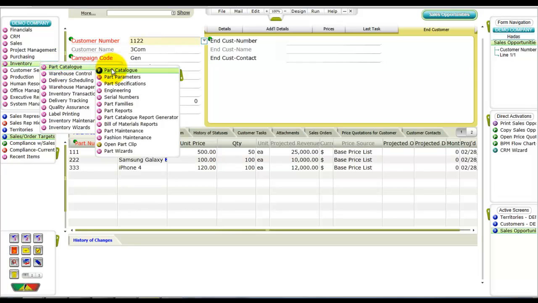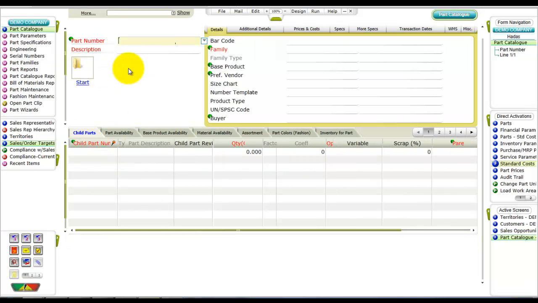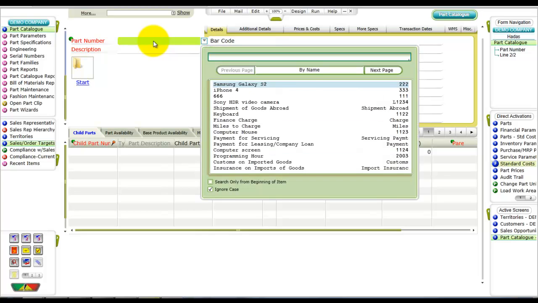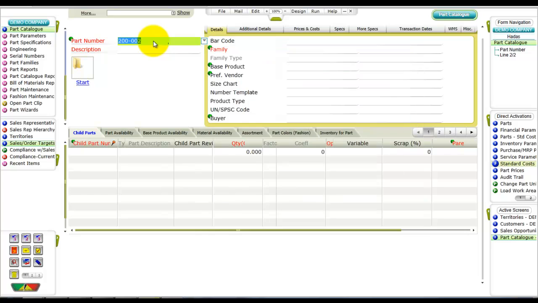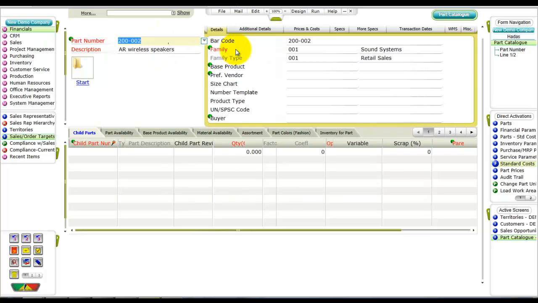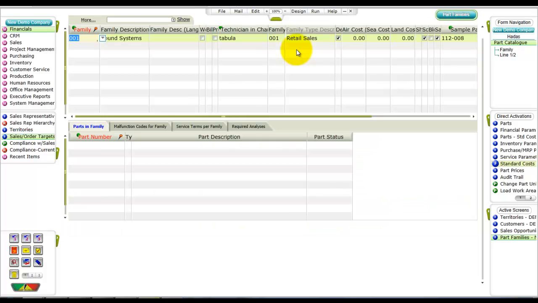We'd also like to highlight sales of some of our best-selling products by maintaining target data separately for these products. Thus, we'll need to ensure that sound systems in general, as well as AR wireless speakers in particular, are flagged for inclusion in sales and order targets.